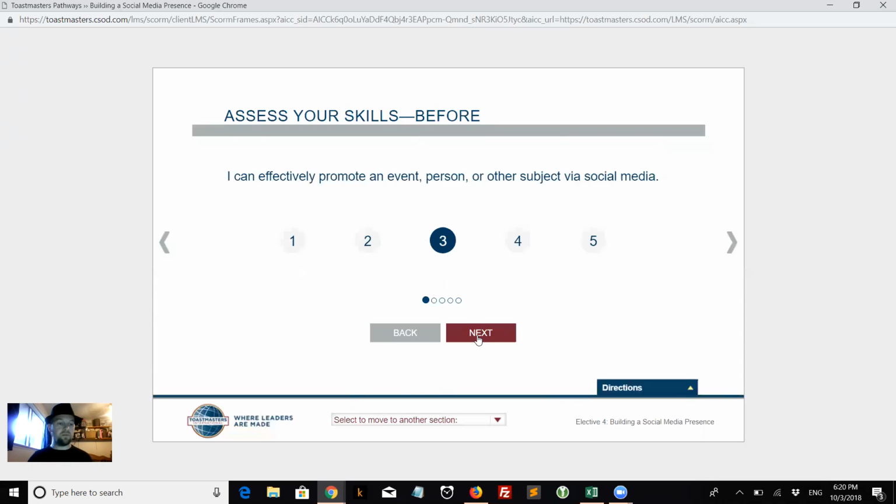I do it more than probably some people, but I'm not an expert. All right, cool. So I'm going to keep going through this. I can build an engagement. Sometimes I can build engagement, so I'll do a 3, right? All right, I can build an appropriate personal online image. I'm actually pretty good at this. I'm going to go with 4, right?